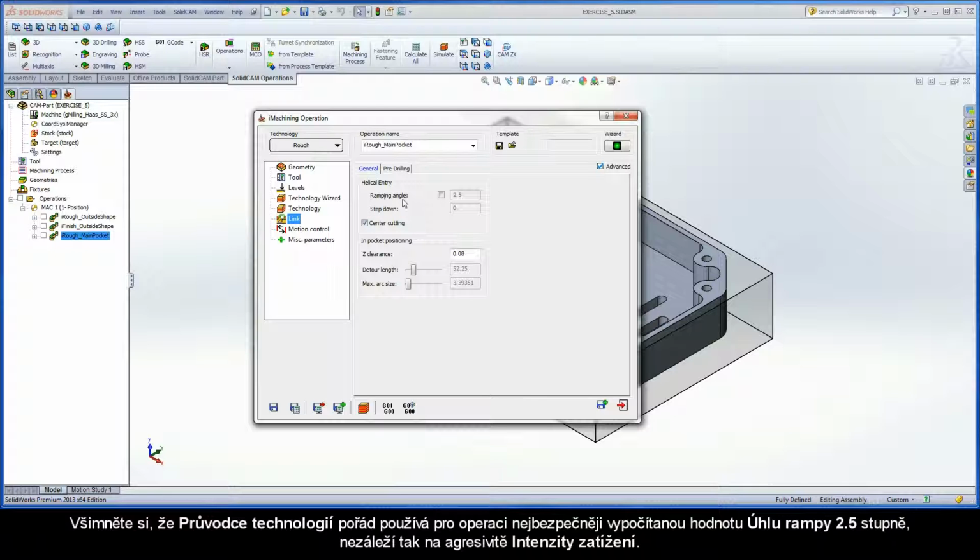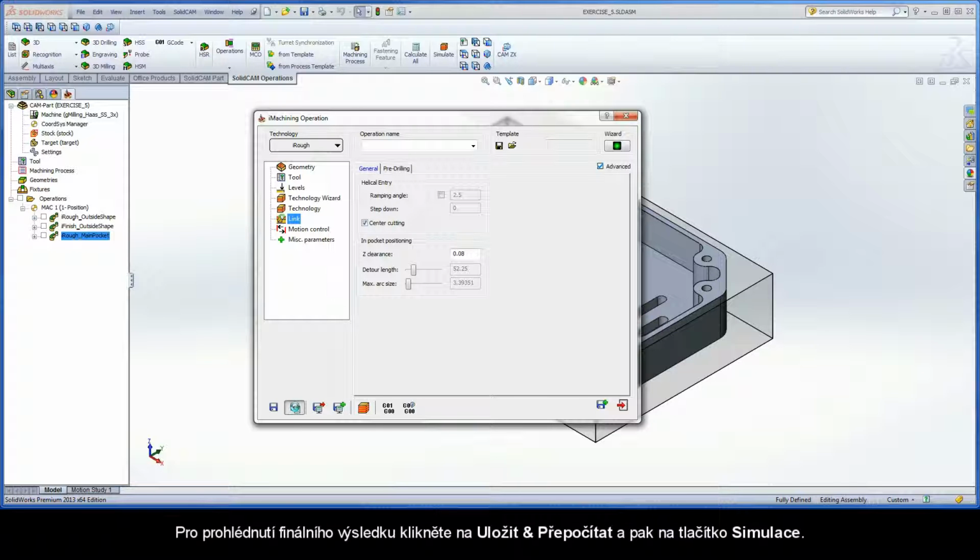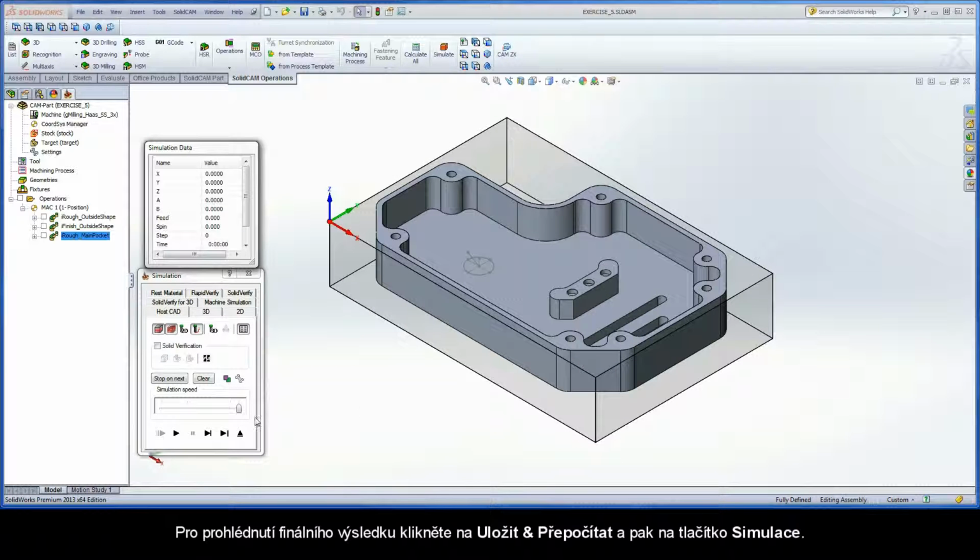Notice that the Technology Wizard still uses the safest calculated ramping angle value of 2.5 degrees for the operation, no matter the aggressiveness of the machining level slider. Click Save and Calculate, and then click Simulate to look at the final result.